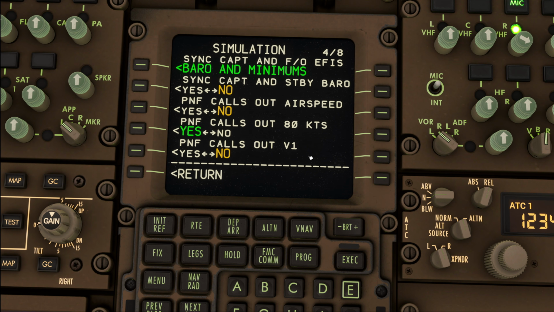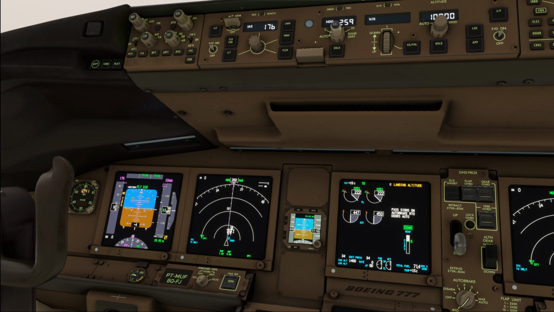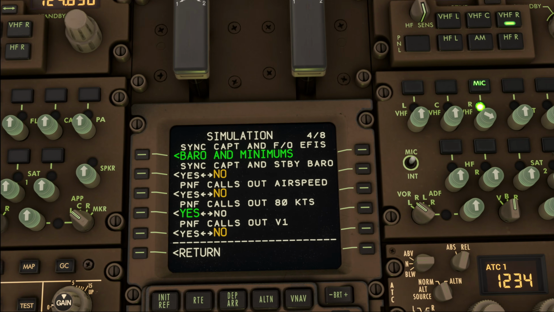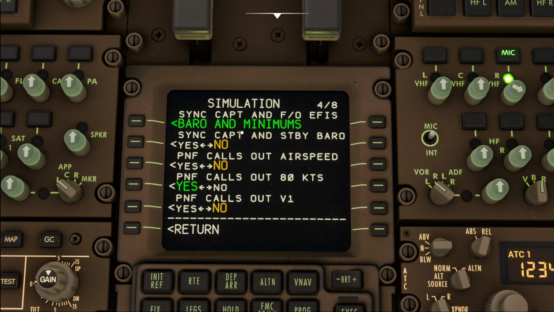So next up we got page number 4, and on here there's a couple of settings I recommend. So first of all, you got synchronized captain and first officer EFIS panels. Now, what is synchronized here is basically the settings you make up here, but only some of them. The settings you can synchronize are the altimeter setting and the minimum setting.